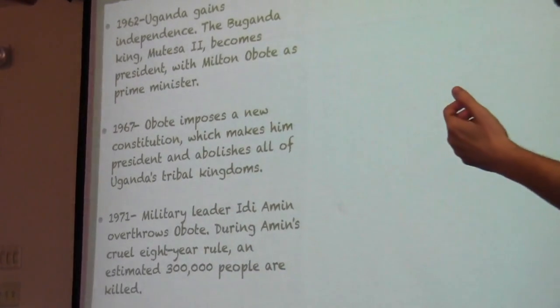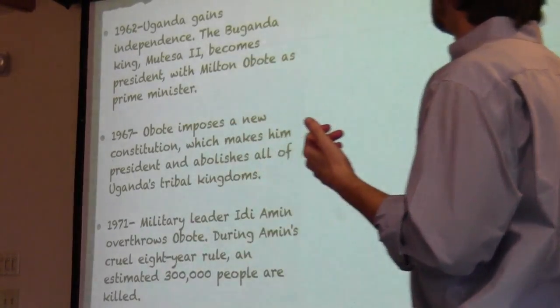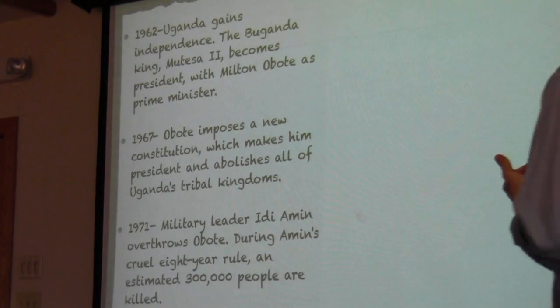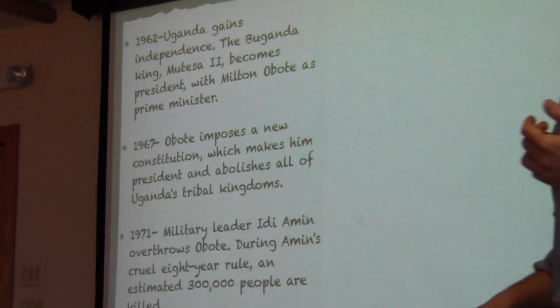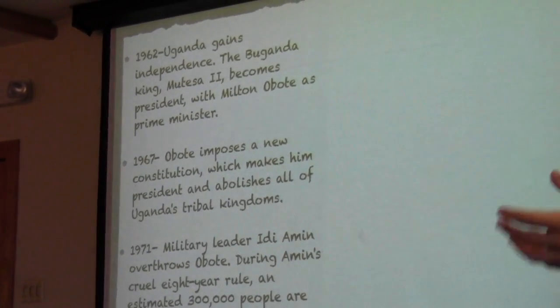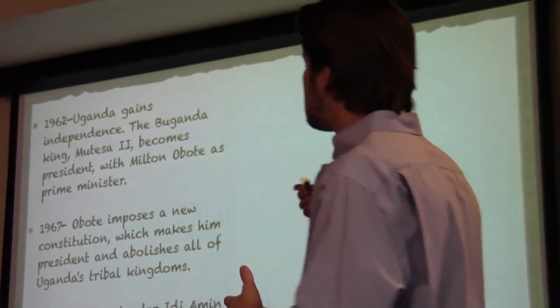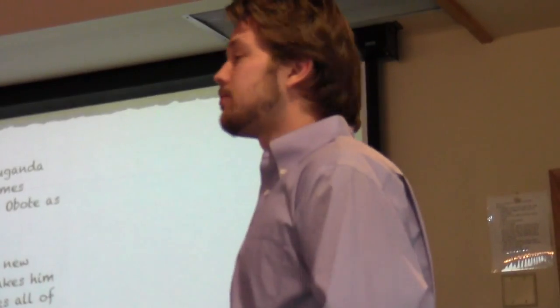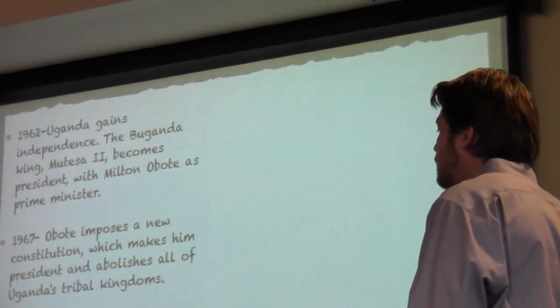1971, military leader Idi Amin overthrows Obote. During Amin's cruel 8-year rule, an estimated 300,000 people are killed. So Idi Amin, The Last King of Scotland, has anyone seen that movie? I mean, you can argue in terms of the content within that, but the reality is it's about the dictator Idi Amin, who was ruthless and, like it shows, estimated 300,000 people were killed.